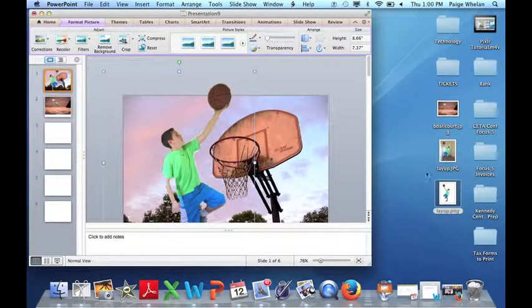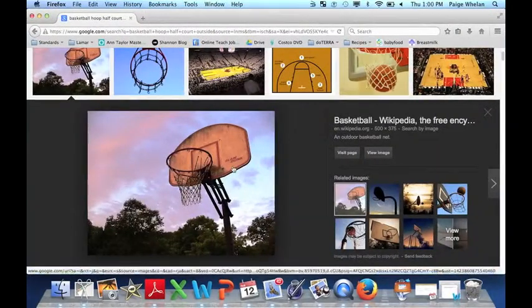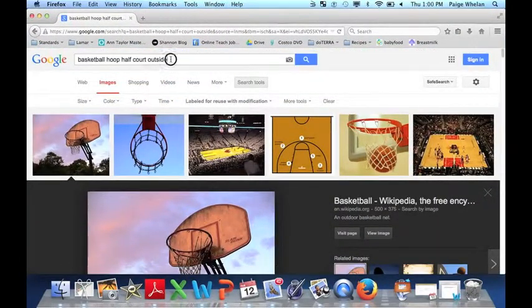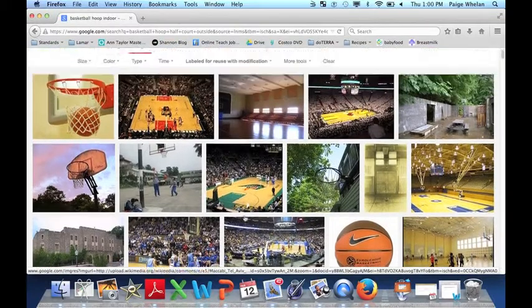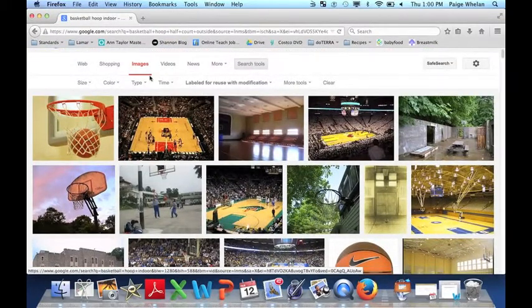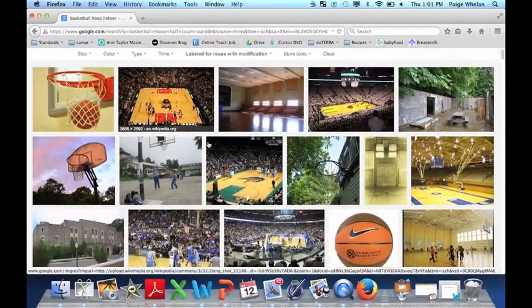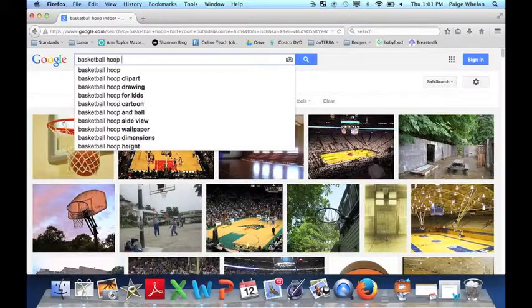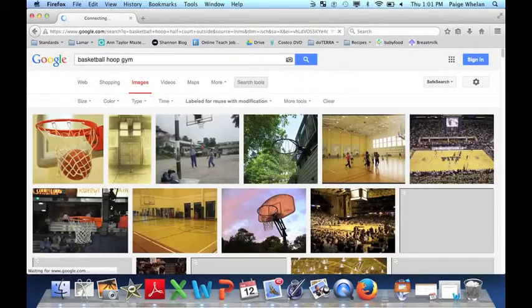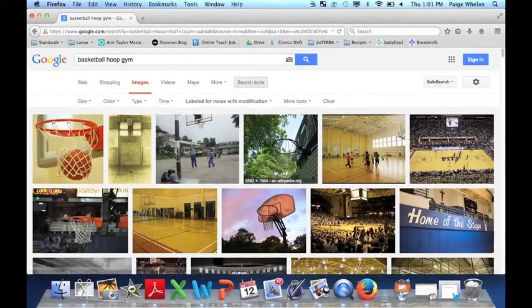If you have more pictures that you need, you go back to your Google Images, find the image that you want. Make sure to add more information. If you want that basketball hoop to be indoors, say indoor, and then most of the pictures you get will be indoor. Some of them will be outdoor. The system isn't perfect, but adding more details will help you. Maybe you want basketball hoop gym because you want it to be in a gym because that's where you played basketball. It's all up to you and what you type in.